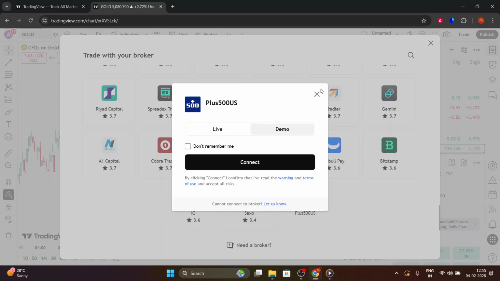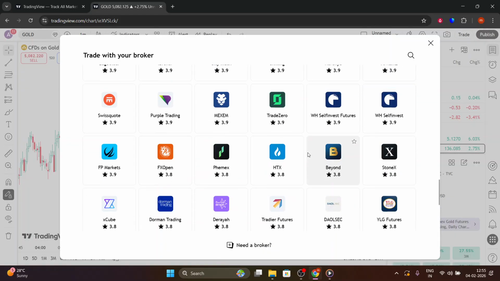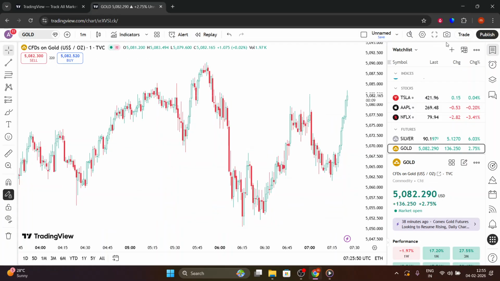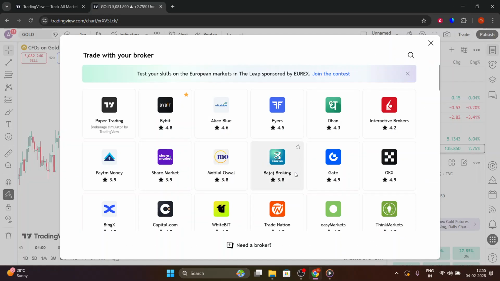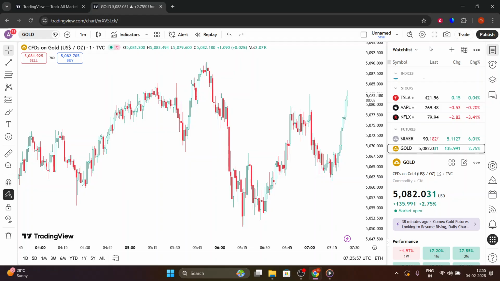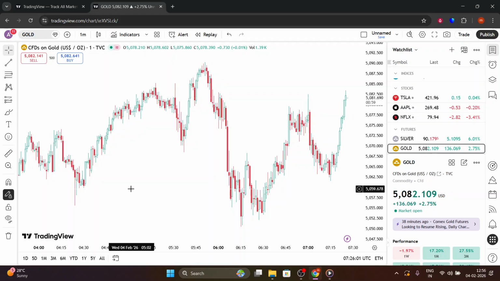Within a moment, you should see your account reflected in the bottom panel. Balance and open positions will populate, and the status will indicate that you are connected to Exness. From here, you can trade directly on the chart using TradingView's order panel. Manage positions from the trading panel and monitor everything in one place.